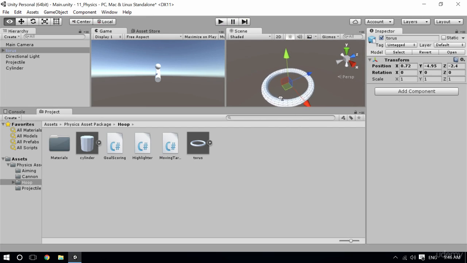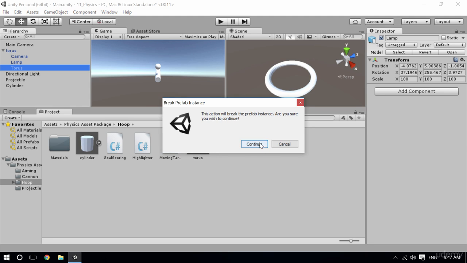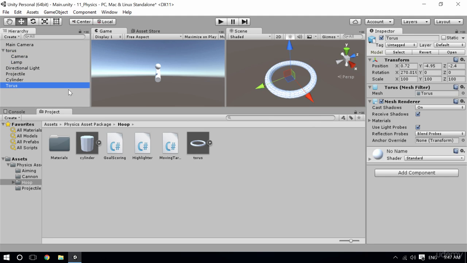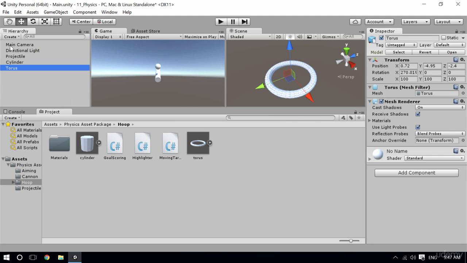There we have it, and you can see the hoop's mesh. Now you'll notice this is a bit of a complicated object. It's got a camera and lamp, and that's just because of the way it has been exported from Blender. Those of you on the Blender course will understand that. So we can drag just this torus out onto the root of the hierarchy. It says it will break the prefab, but we want to continue with that anyway, and destroy this torus parent, and just leave this torus mesh with the capital T.